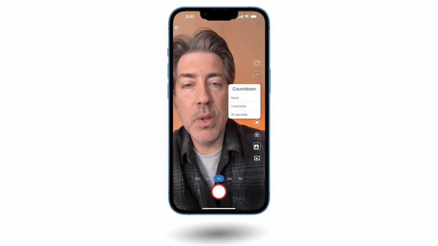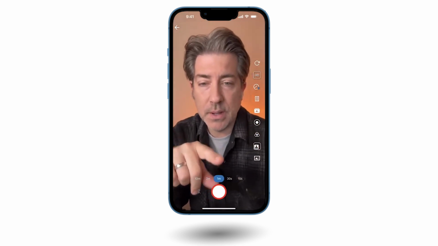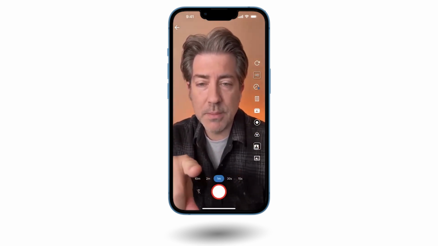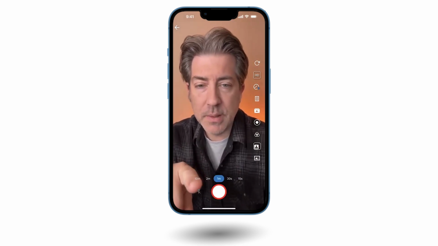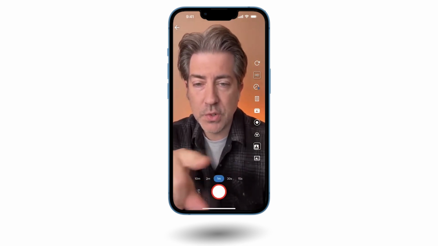Now, down at the bottom, you automatically have some defaults down here. So it's defaulted for 1 minute, but we have other times here. You can't go beyond 10 minutes, and you have 15 seconds, 30, and 2 minutes. So just choose the ones that you want.